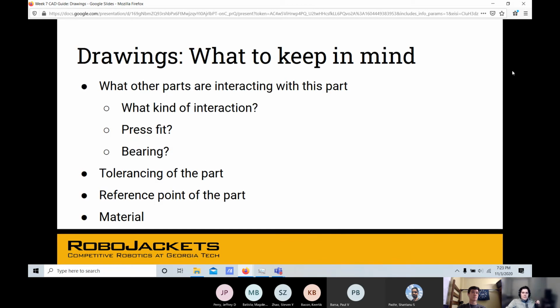Okay. So what do you keep in mind? What other parts are interacting with this part? What kind of interaction? Press, fit, bearing. So this is just how we tolerance parts in general, and what the reference point of the part is when you're actually machining it.